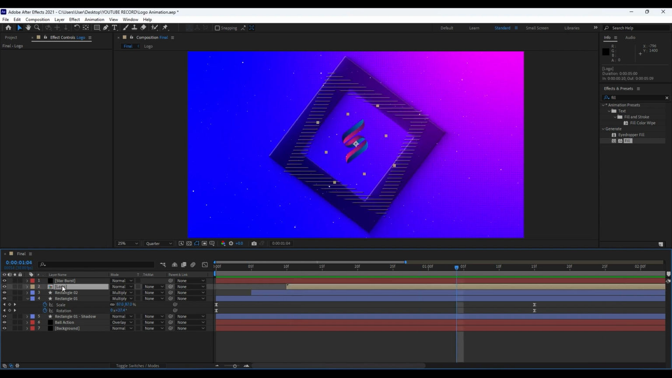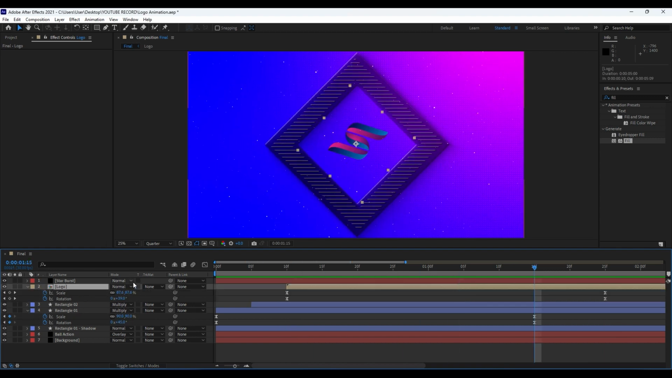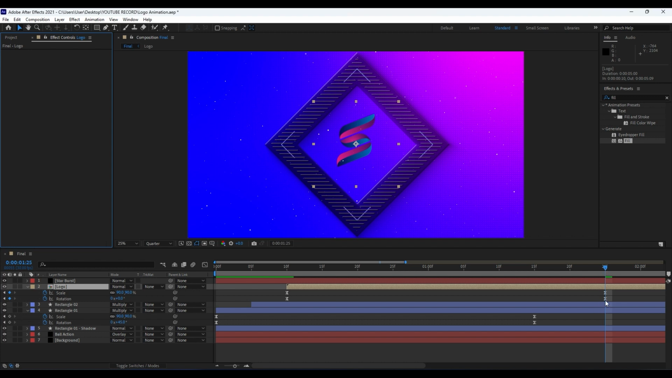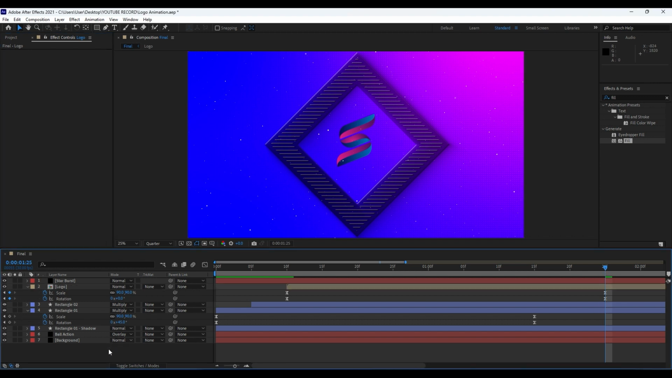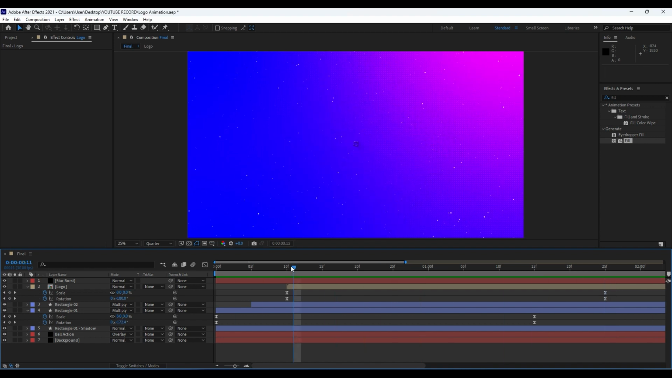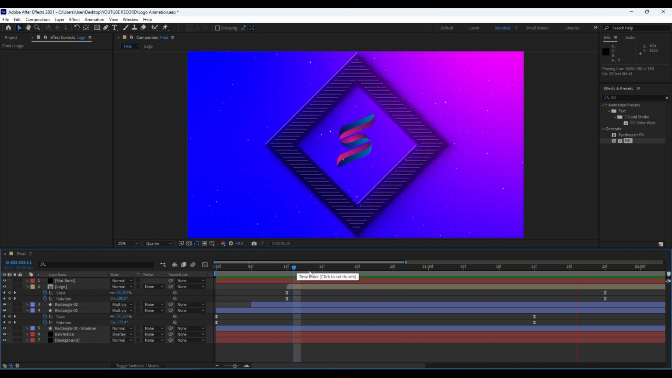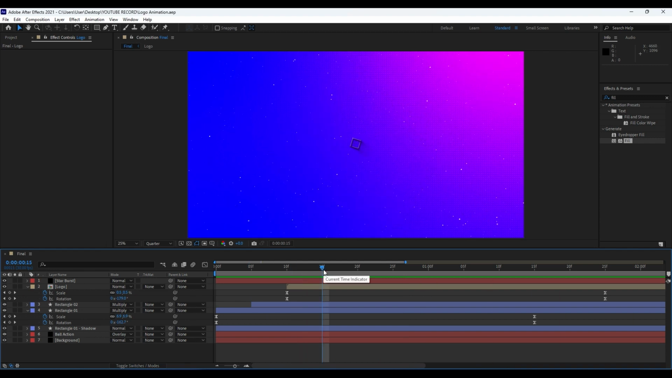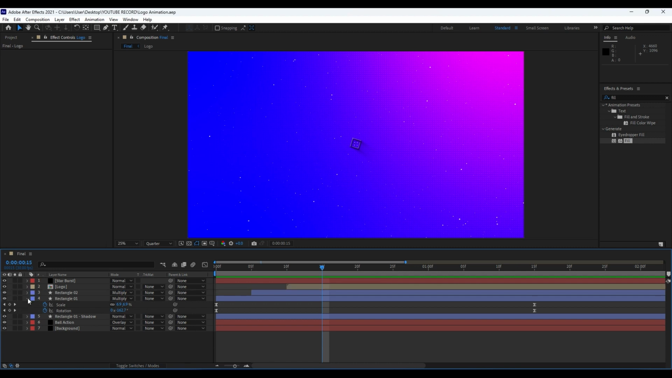And instead of this, hit U for rotation. Instead of 45 for this logo, just hit 0 on our second keyframe here. And also now when we hit spacebar or 0 on our keyboard, we have this really cool looking and easy to create animation.